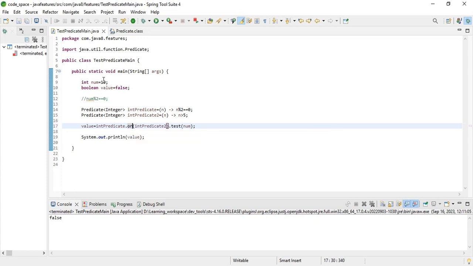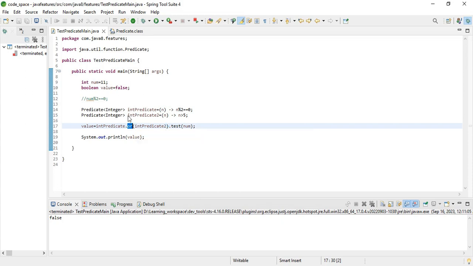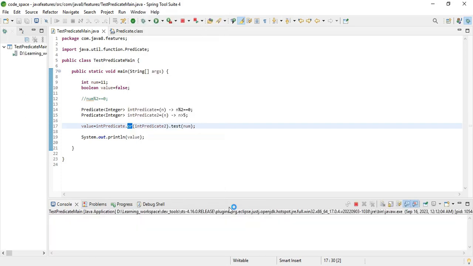What I'll do is I'll make this 11. Now as per the code, 11 is not divisible by 2, but it is greater than 5. So here this condition is false, but this is true. But we are using an OR to do a chaining between both the predicates. If we look at the result of both the predicates after getting chained, we can see the condition is true here. It returns true.